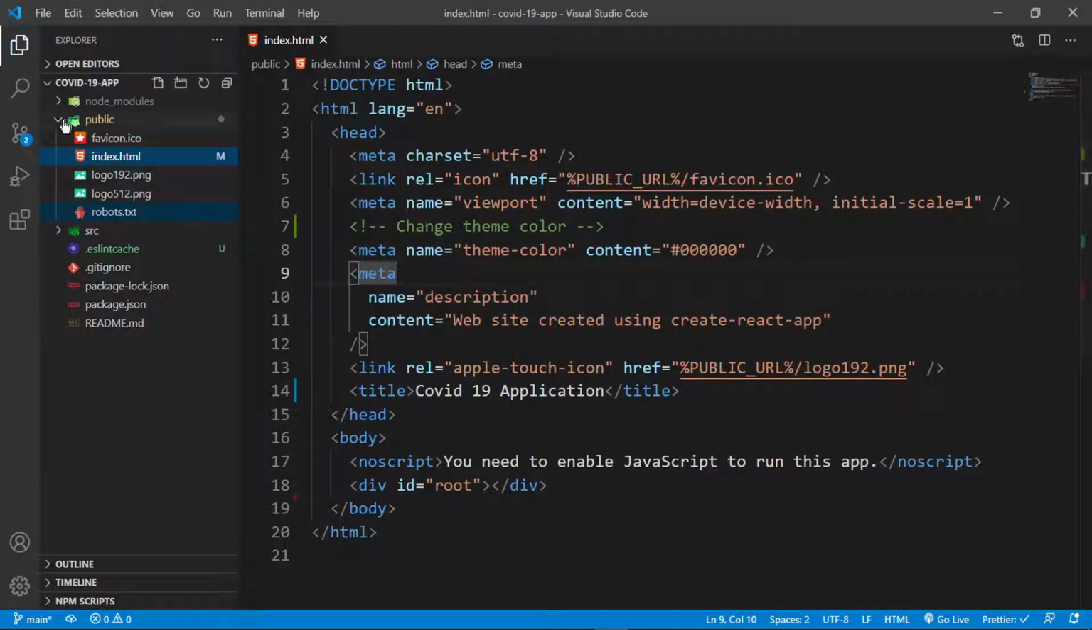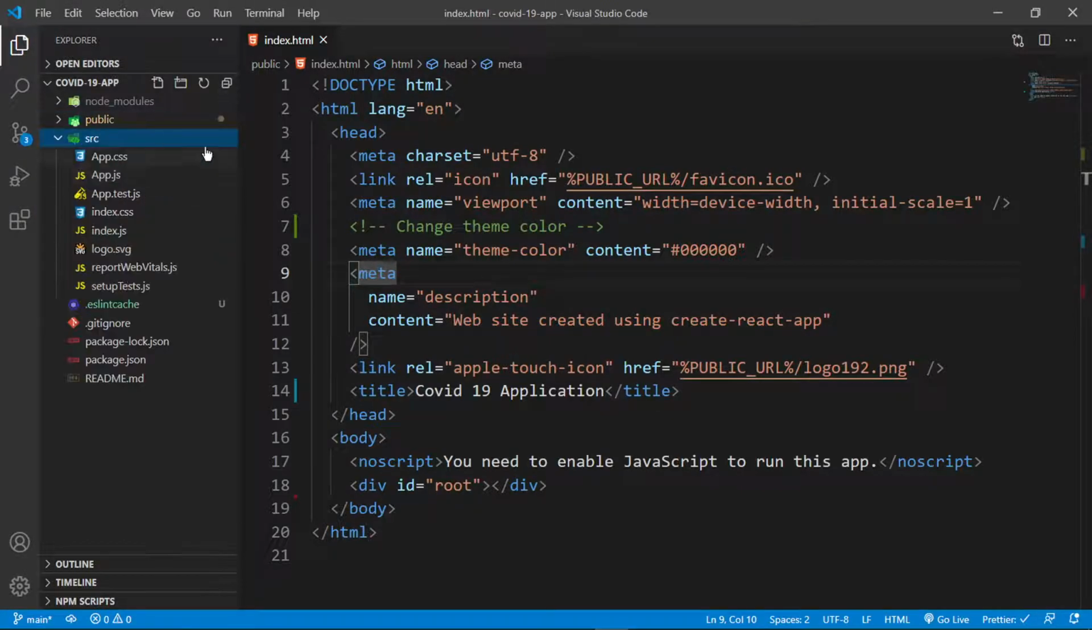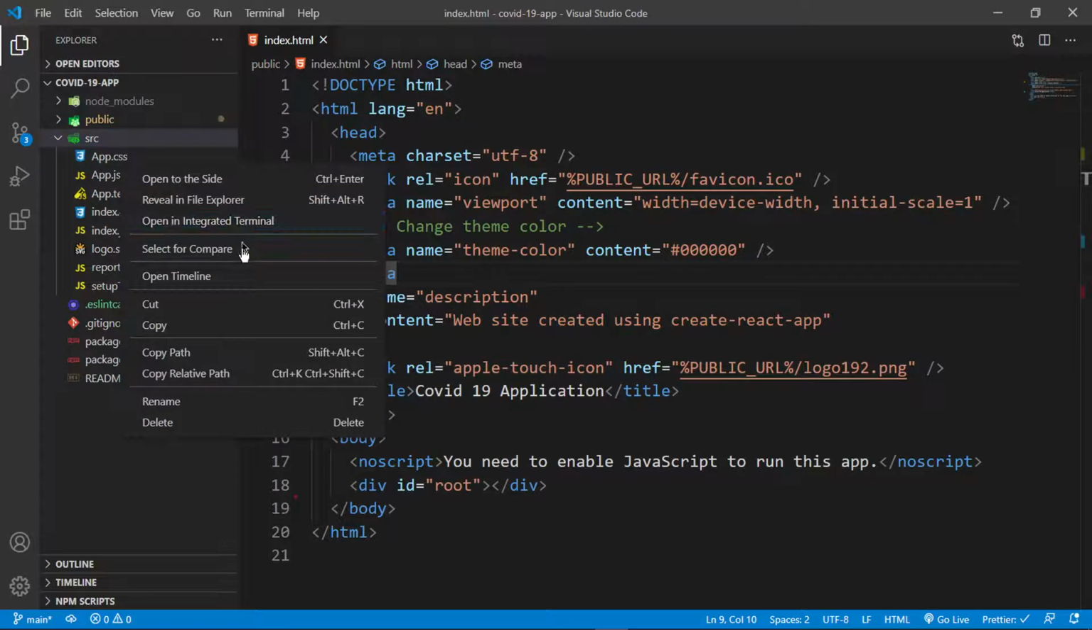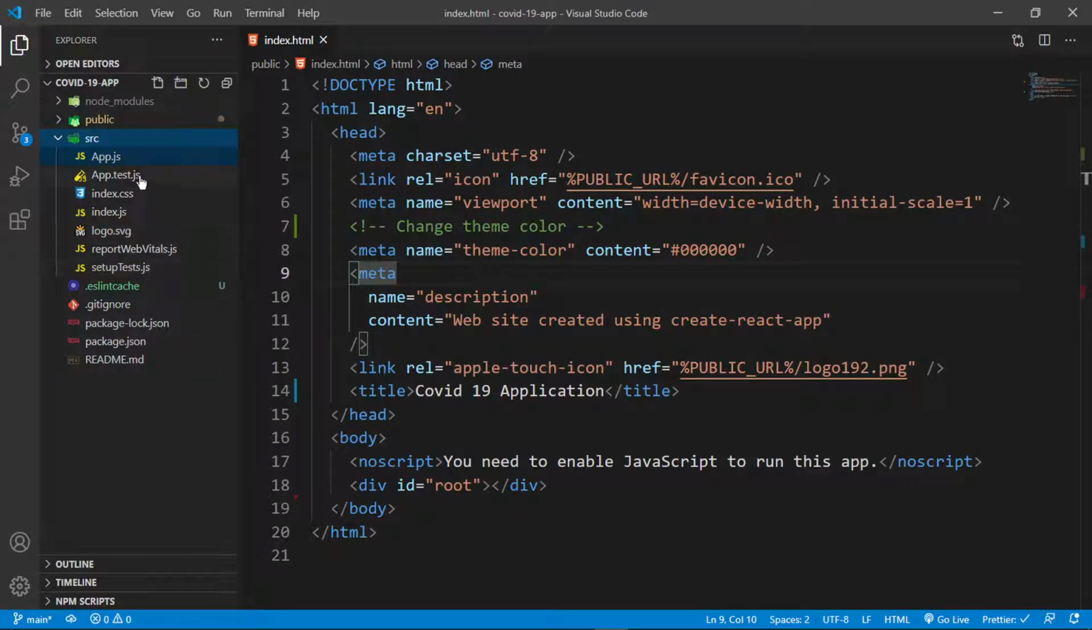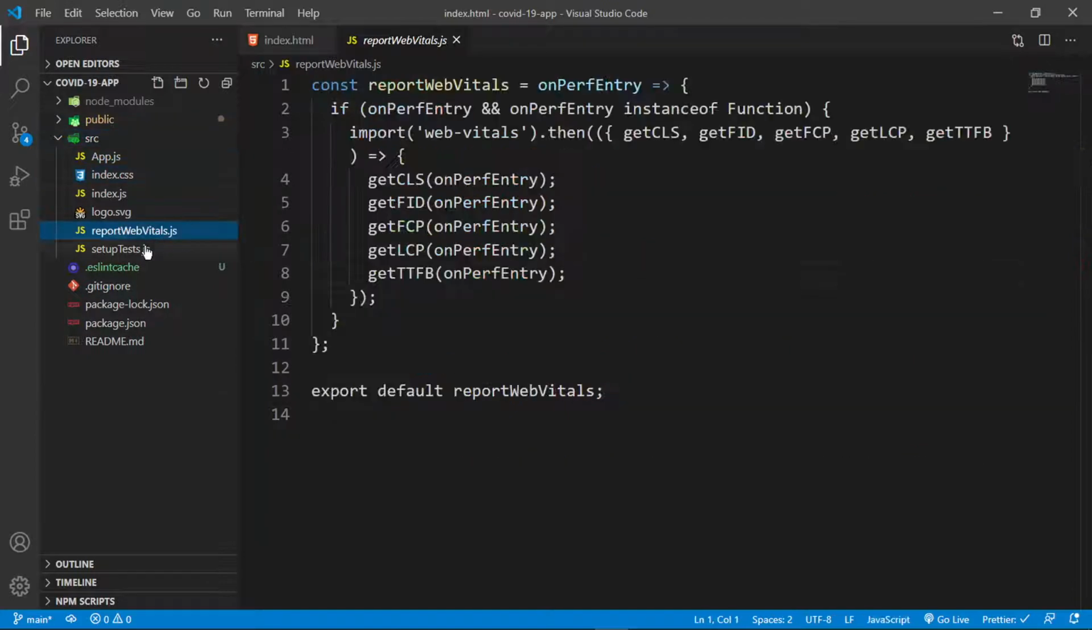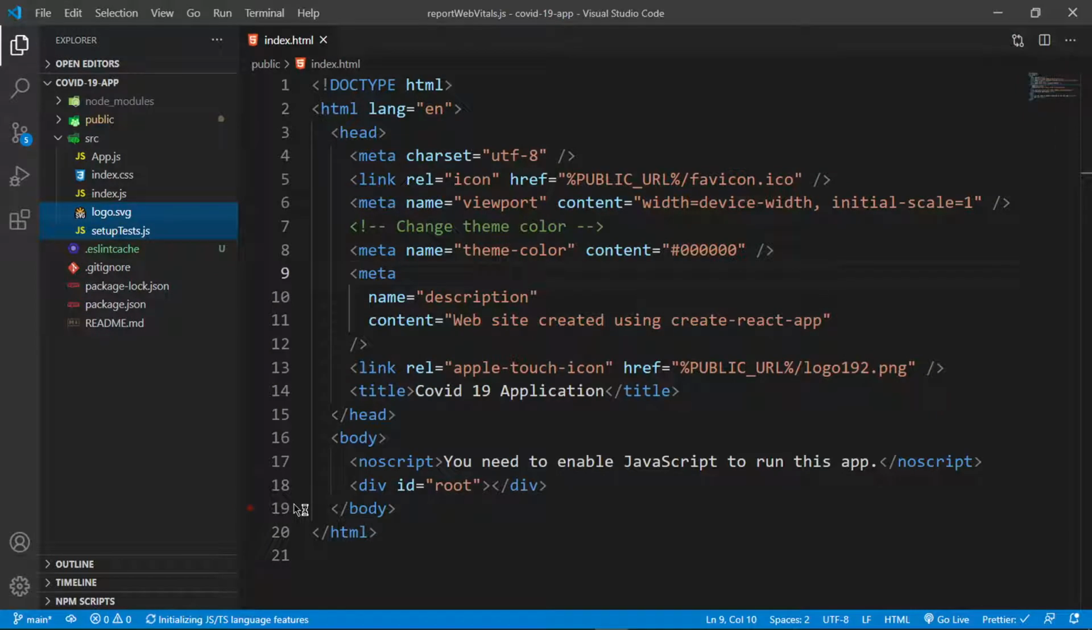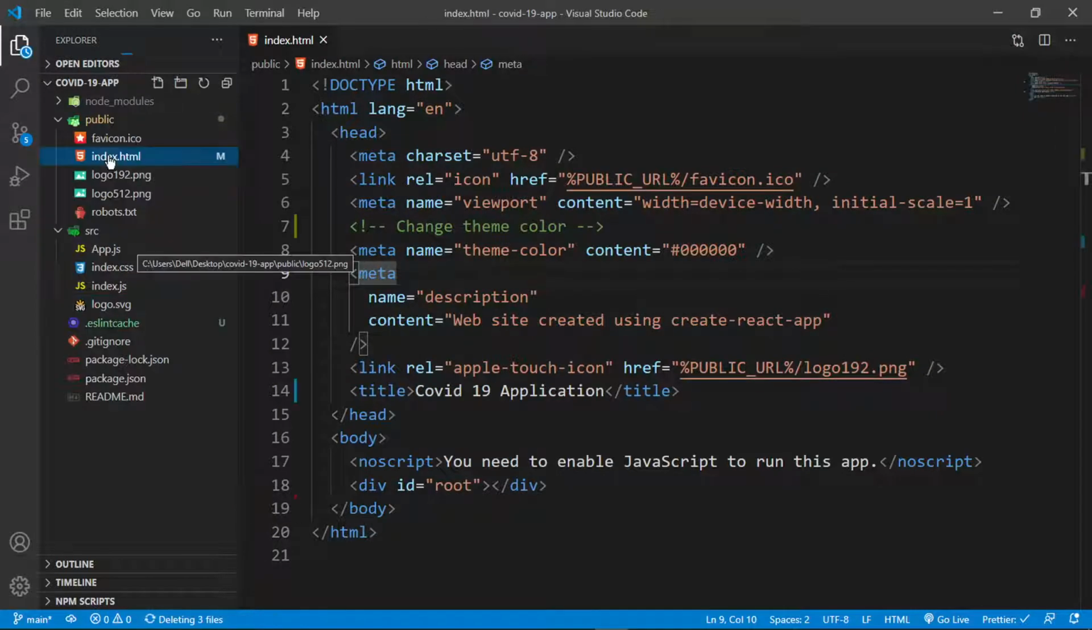And then I'm going to go into my source folder, and I'm going to delete app.css, and then I'm going to delete app.test.js, and basically these two files as well as the logo. So I'm going to delete them as well, so that I only have the index.js.